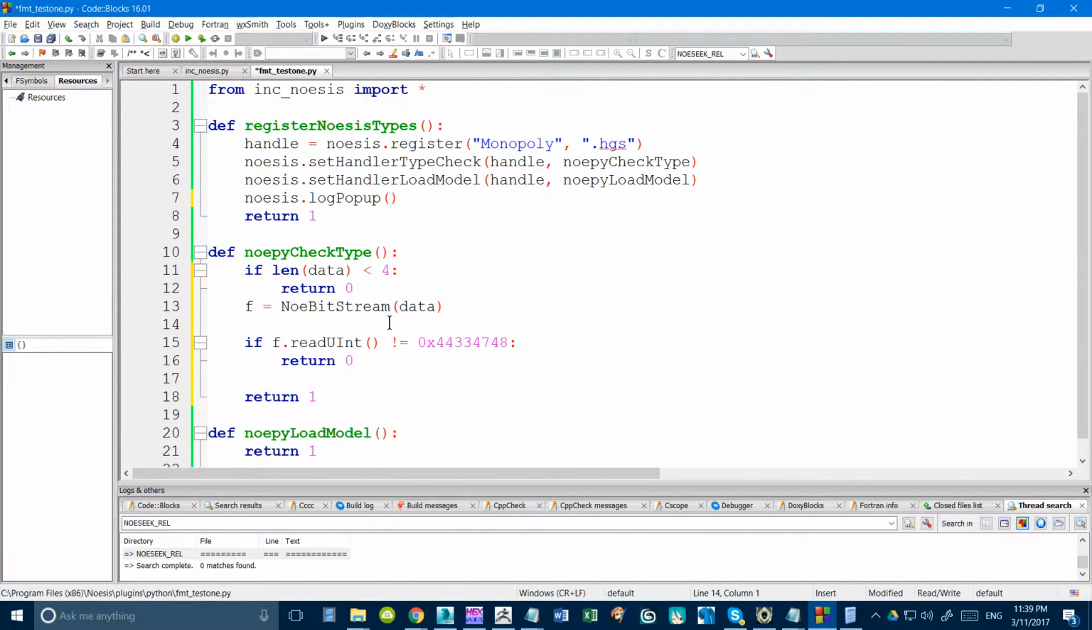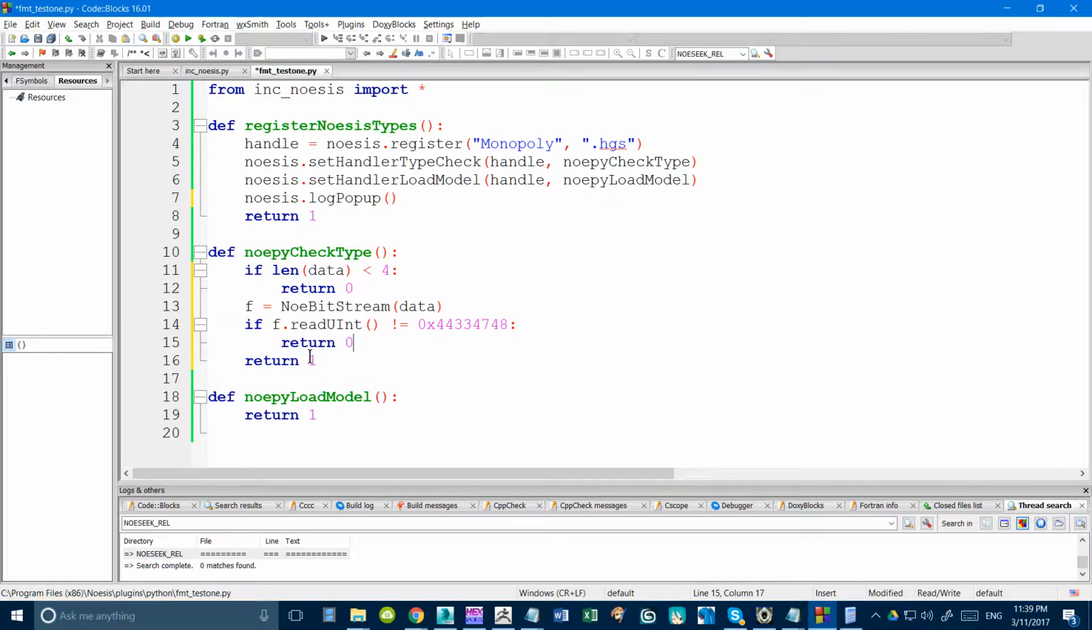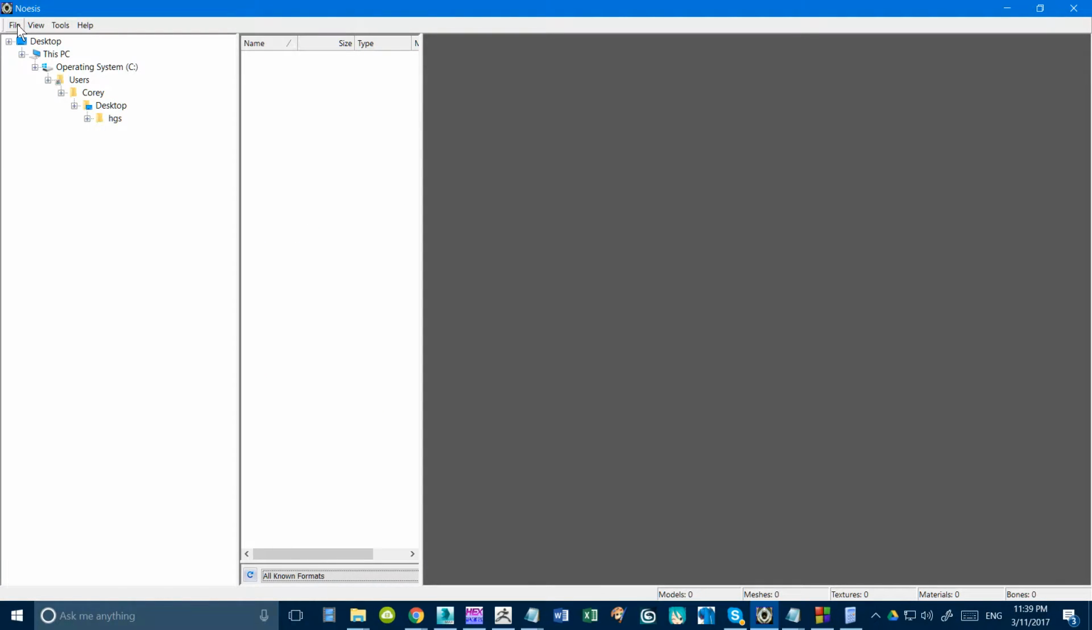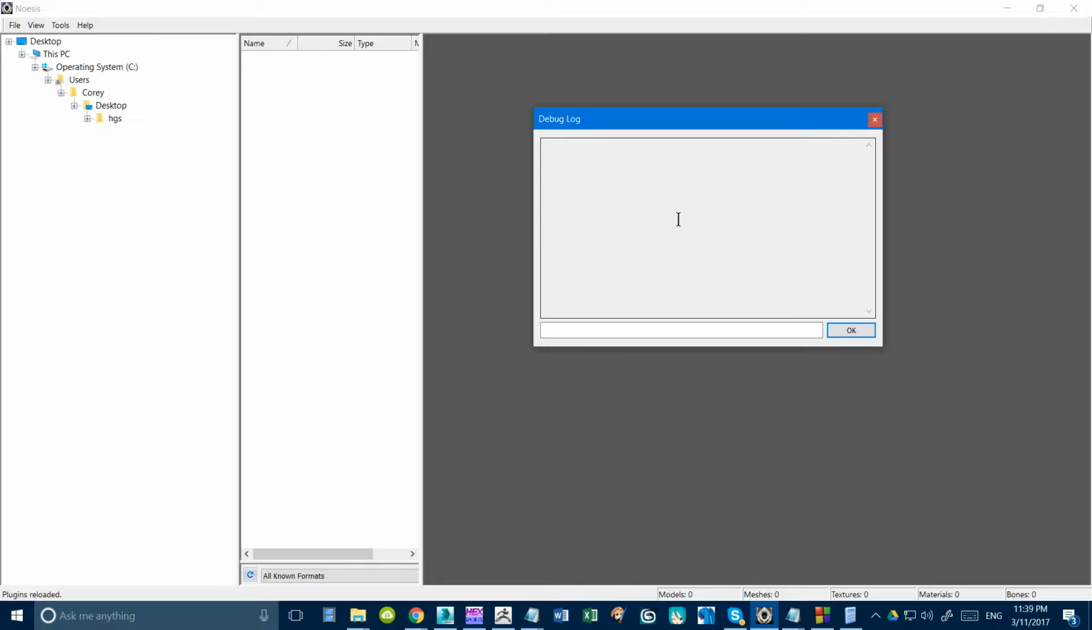If the length is too small, it'll fail. So this is just a type of error checking, or error handling, I suppose. It just checks type. So it'll check the type before it tries to read the file, and then it'll tell you if it failed or not. So we'll try to test this. For example, we'll go into here and reload the plugins.